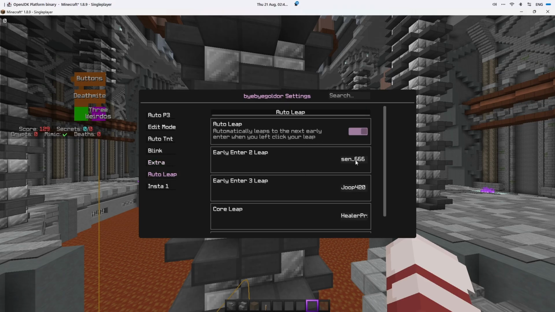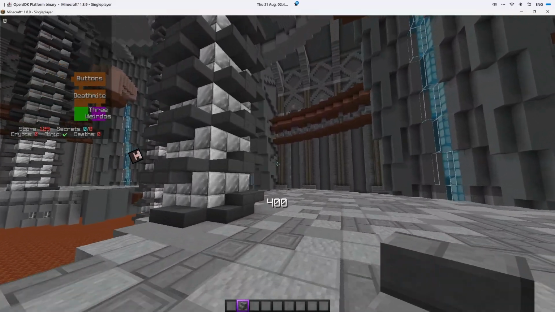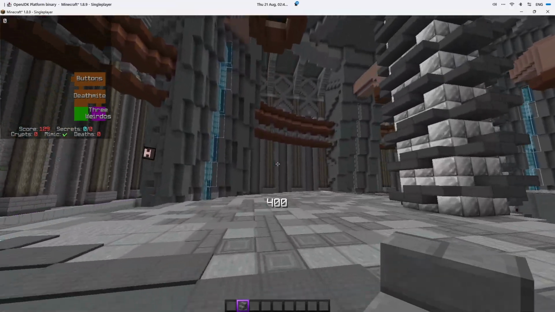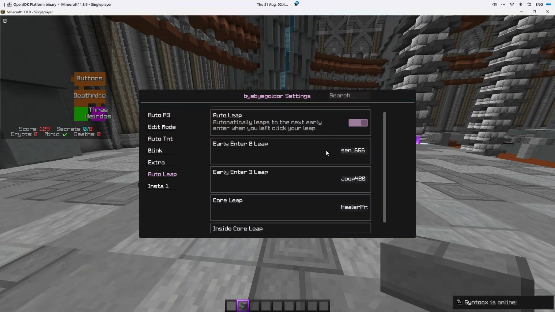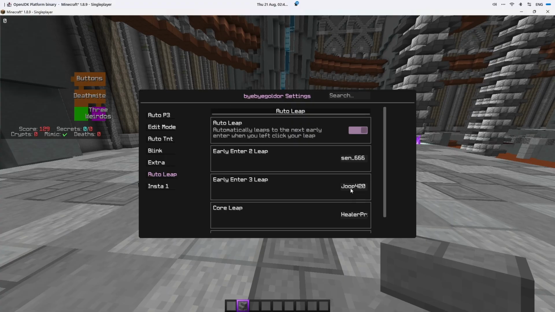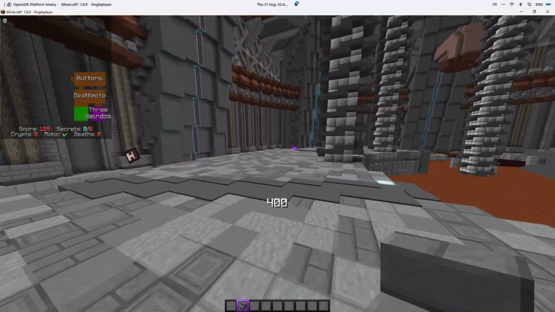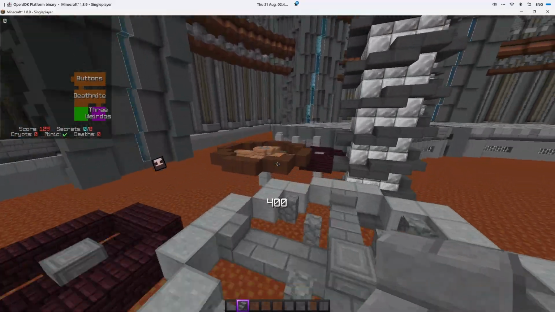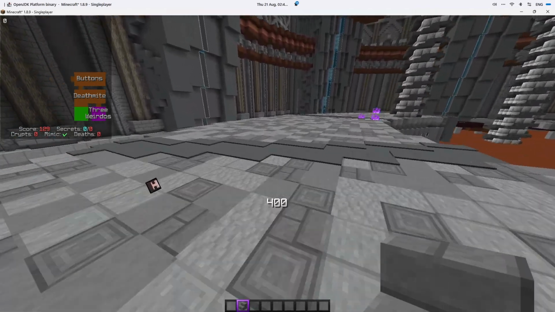Auto leap, this is when you're holding your leap, so let's say this is an infinity leap. If I'm in a term, I can left click it, and it will Q leap, which means the second the term is done, it will instantly leap you to E2 if you're in S1, E3 if you're in S2, core if you're in S3, and then back to core when you're in S4. And you can left click it to activate auto leap, and then if you're in a term, just left click to activate Q leap, and it will leap you to them the second your term is done. Insta 1 doesn't work, don't use it.